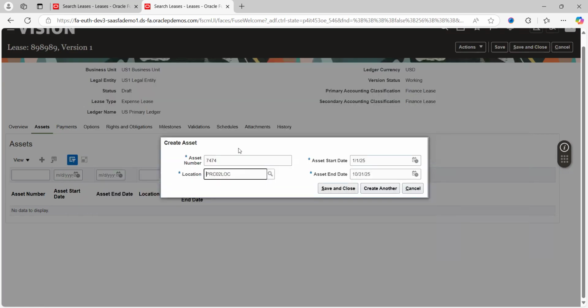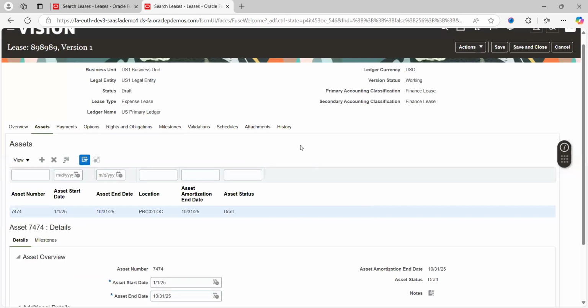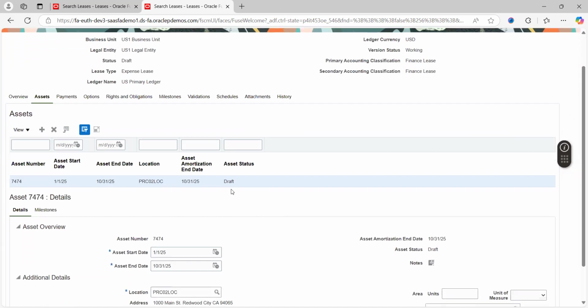Save, OK, and start date and end date. The system will automatically populate these two boxes. Save and close. See here, the asset status is draft. Once you run certain jobs, it will become approved.